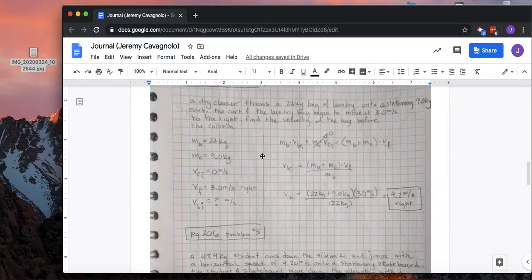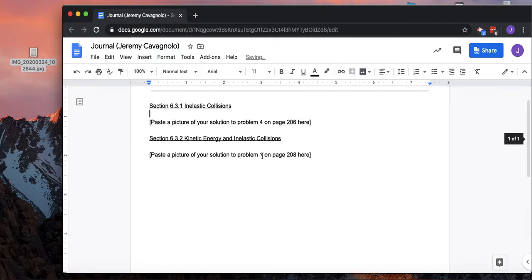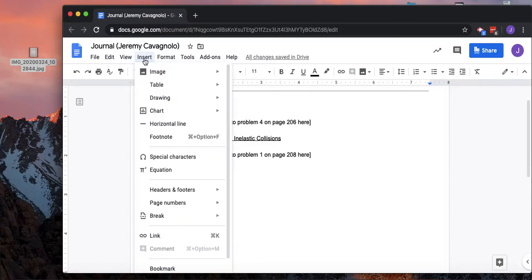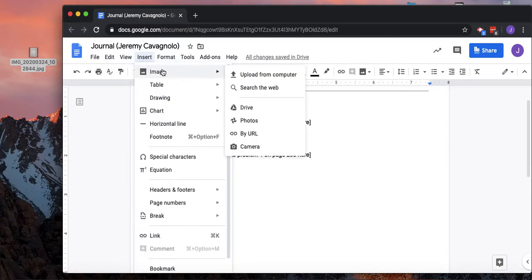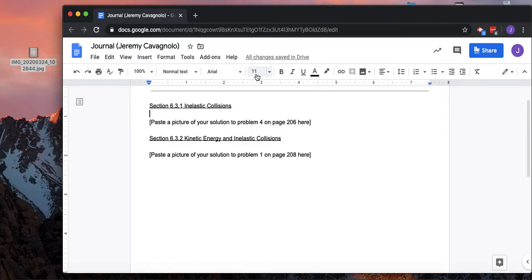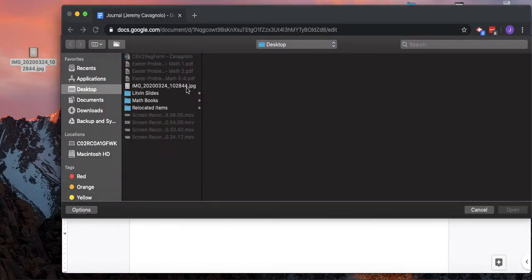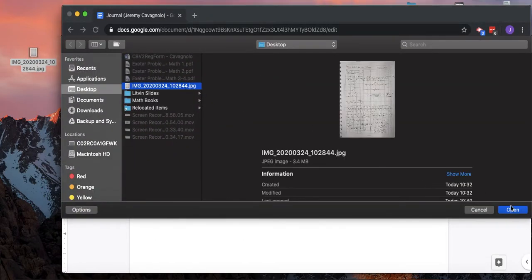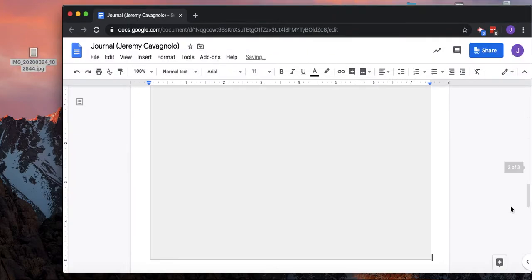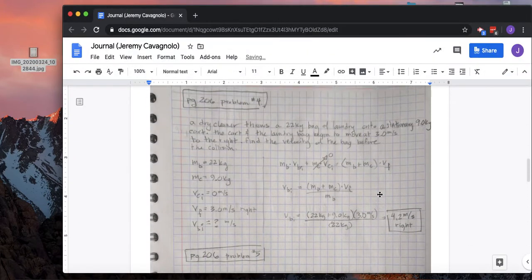So I'm going to get into the formatting in just a second, but let me also show you another way to get pictures into your document. You can go to Insert, Image, and you can upload that from the computer, or you can attach it from photos or any other way. But typically, I think you're going to just upload it from the computer. There's that same image right there, and here's the same result that we got before.